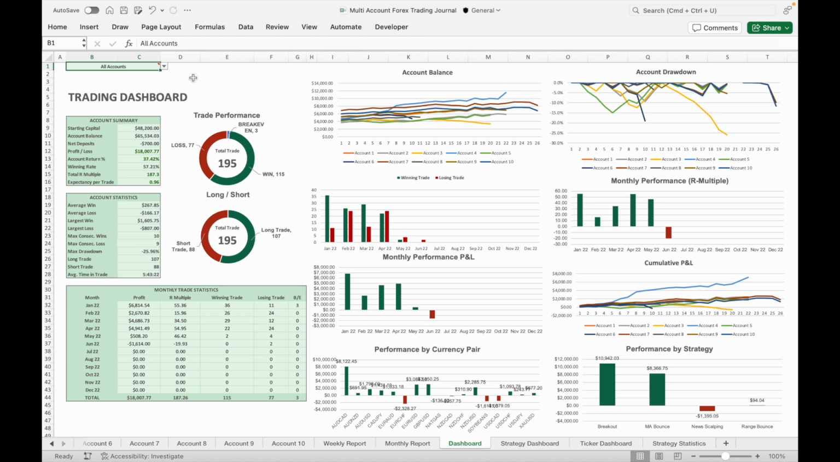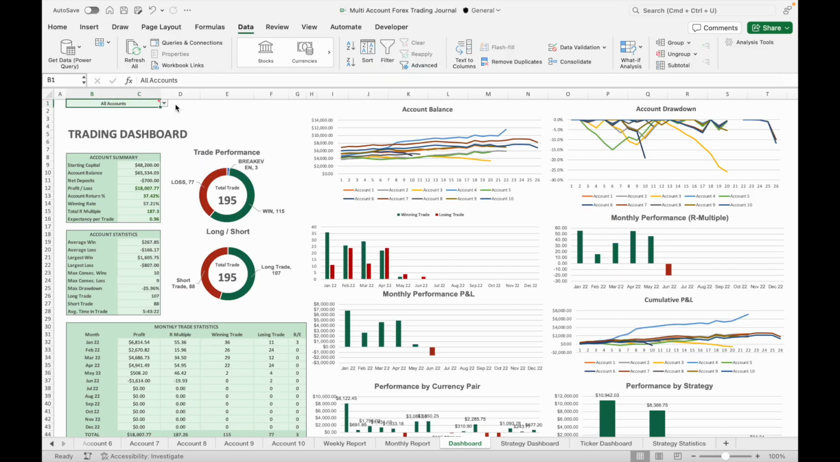Finally, the most important part of this trading journal is the main trading dashboard. It shows you the overall performance and statistic of each individual account as well as all accounts. Select from the drop-down menu at the top either an individual account or all accounts. If you are using the Excel version, remember to go to Data and click Refresh All before selecting all accounts from the drop-down list to view the latest data.